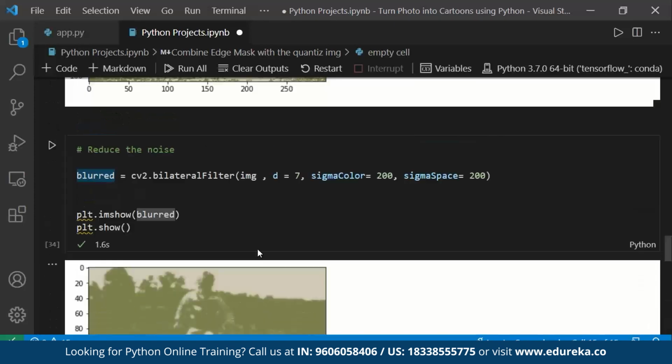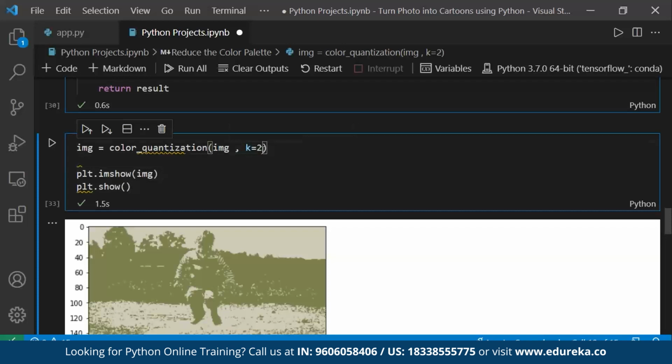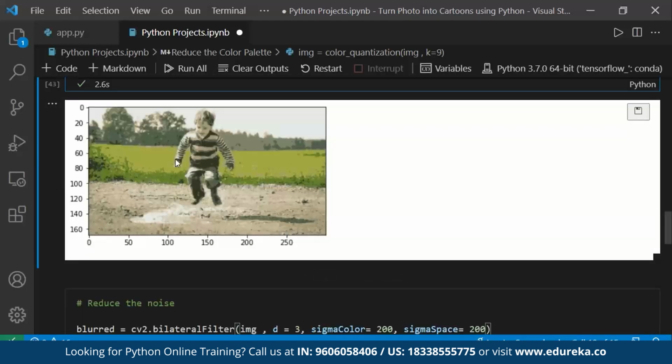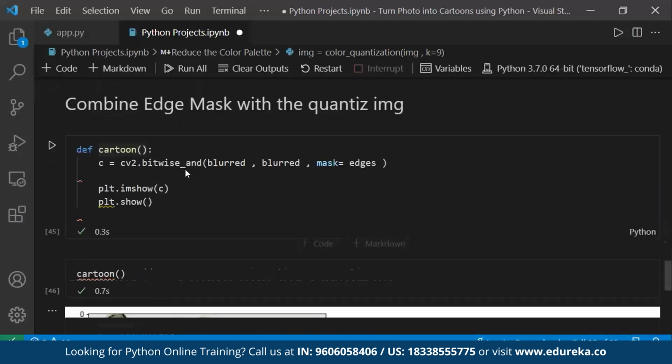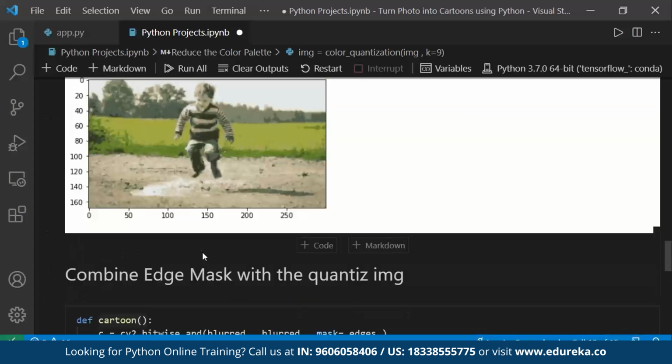So let's give some more trials here. Instead of this, let's try reducing this to 3, and let me change this from K2 to 9, and let me re-execute this and let's see what happens. Okay, so as you can see here, we are getting some of the dominant colors. And let's now see how this cartoon would look like. Yes, so as you can see here, we have tried to make a cartoonified version of this, right?